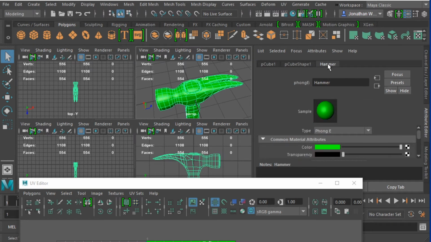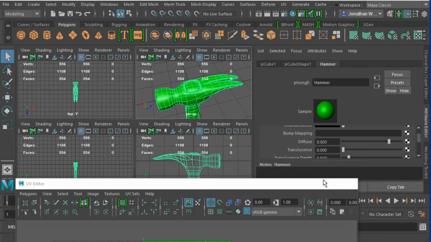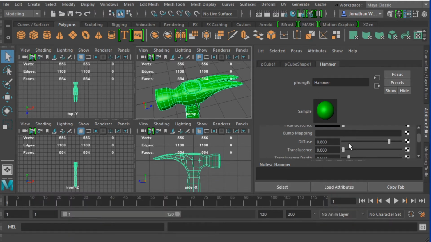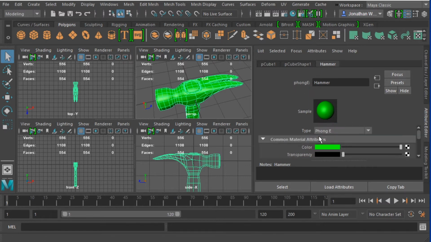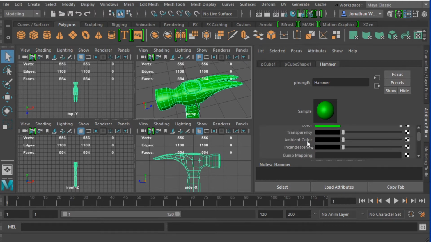So if you look at Hammer, which is the texture, we have our color. You can also change the transparency. These are specific to the type of material that you created. In Phong E, you have the type Phong E, you have the color. You can change the transparency, the ambient color. Ambient color is what color it will appear even if there are no lights shining on it. Imagine it as it sort of glows in that color all the time. Incandescence is it's actually emitting light in whatever color this would be.